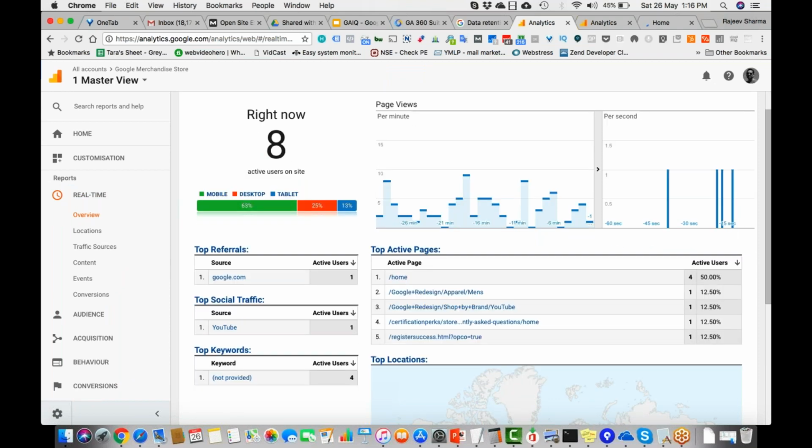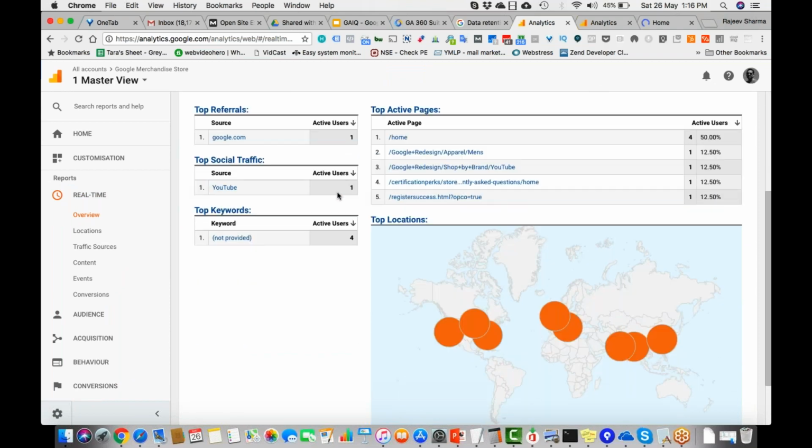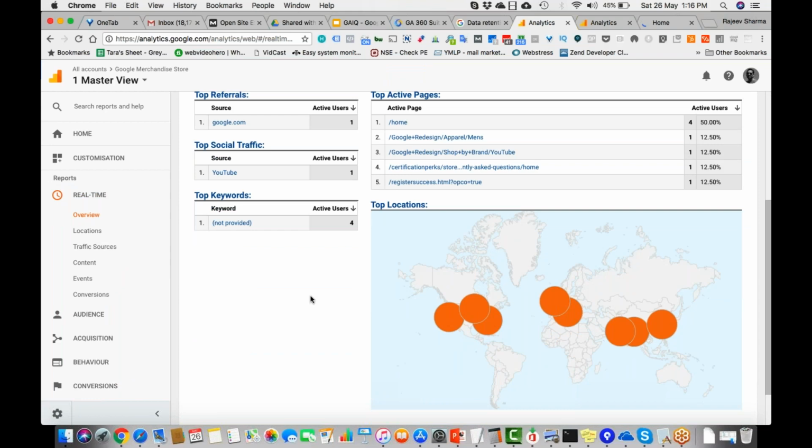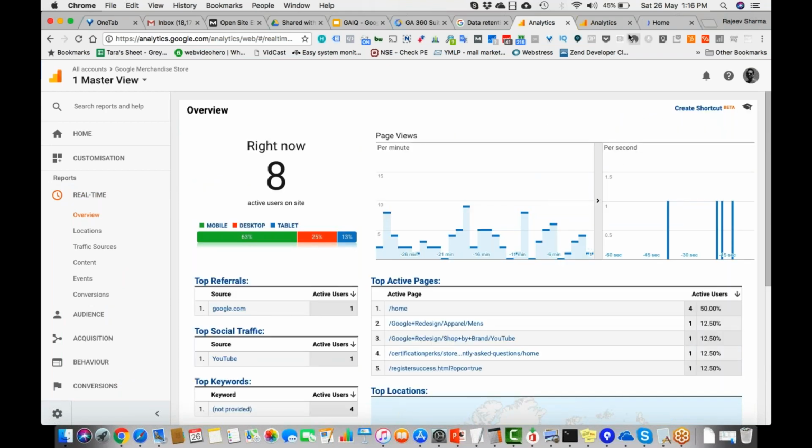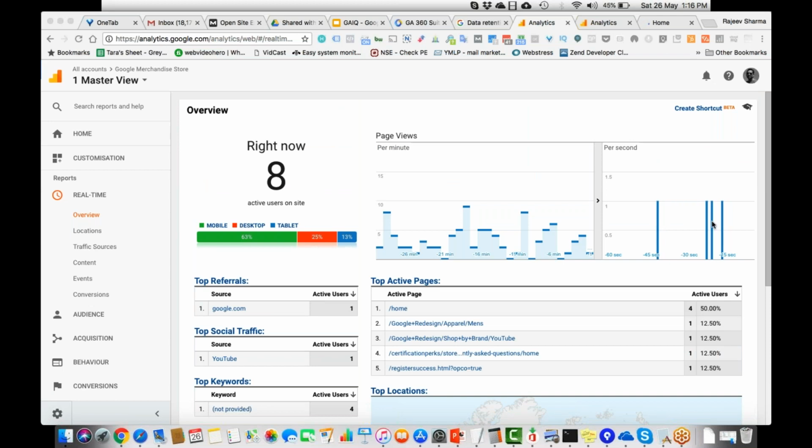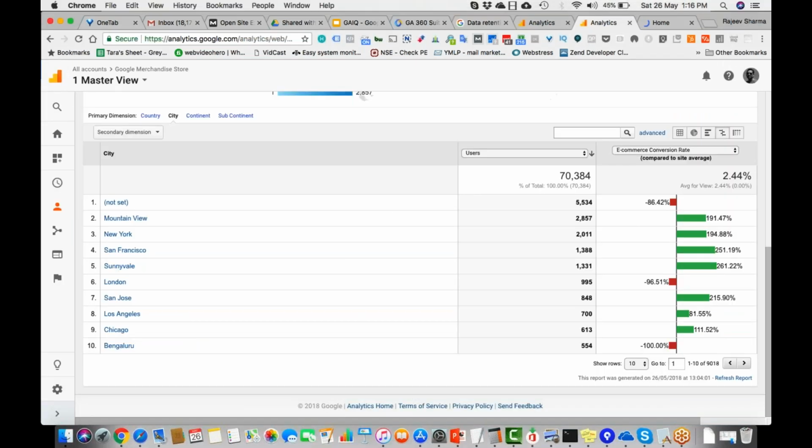You can see users in real time, the kind of devices, pages, location, everything here. And this is an e-commerce website. Is it good enough for your practice? So you don't even need a website to practice. You'll get it today, and you can practice everything. This is the reason I'm explaining in this Google merchandise store only, so that you can practice exactly the same thing that I told you.